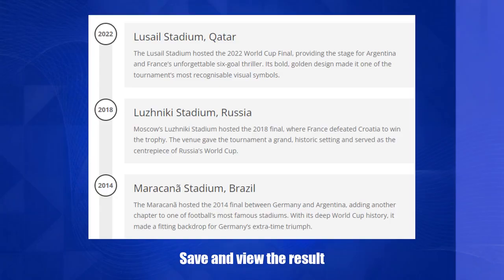Once you've finished configuring your timeline, save the page to apply your changes. Then, view the page on the front end to see your numbered timeline in action, displaying the automatic numbering exactly as you set it up. It's an effective way to make your timeline both functional and visually clear.